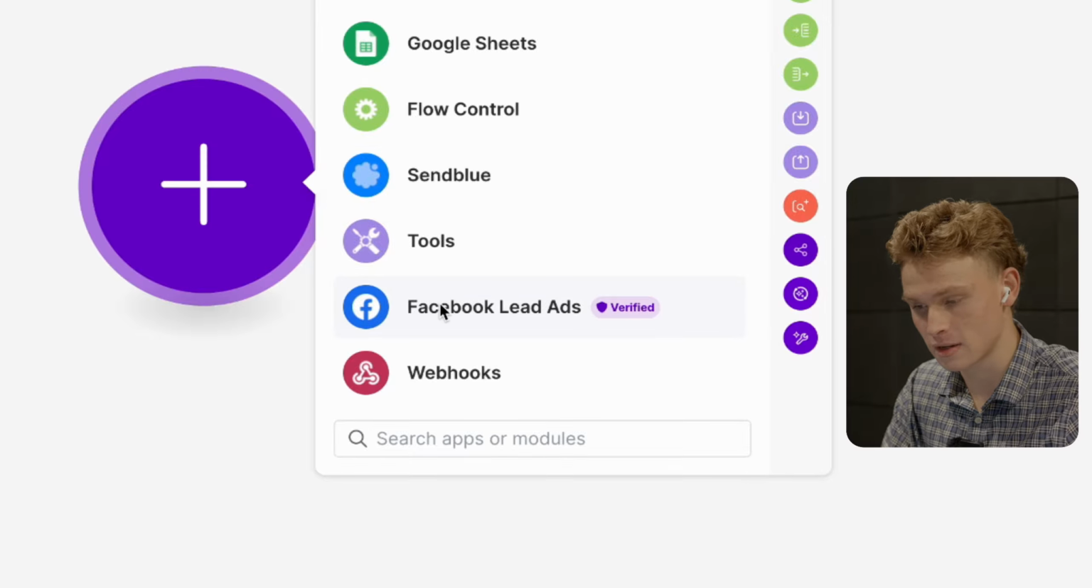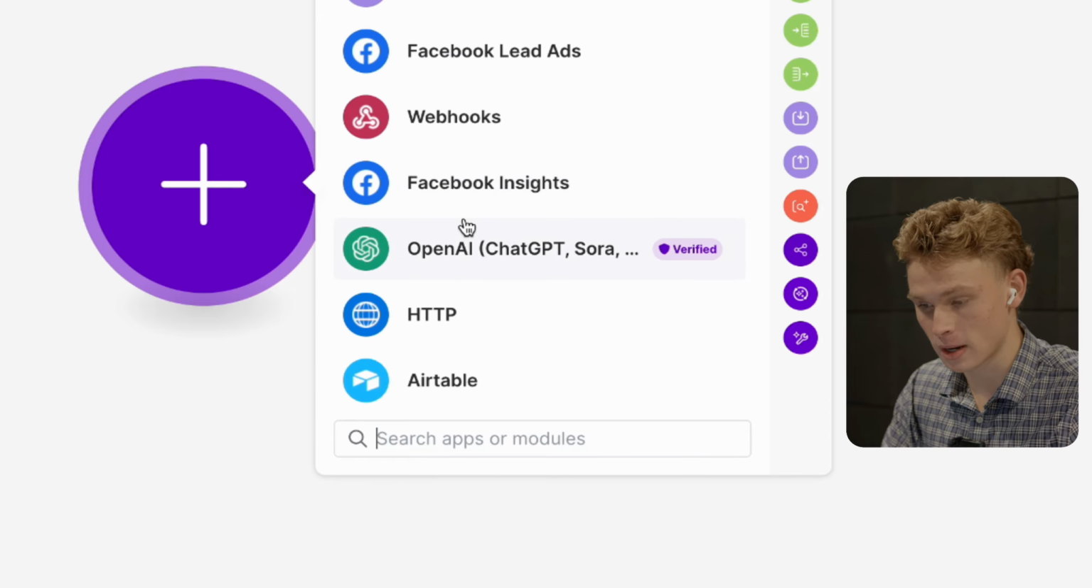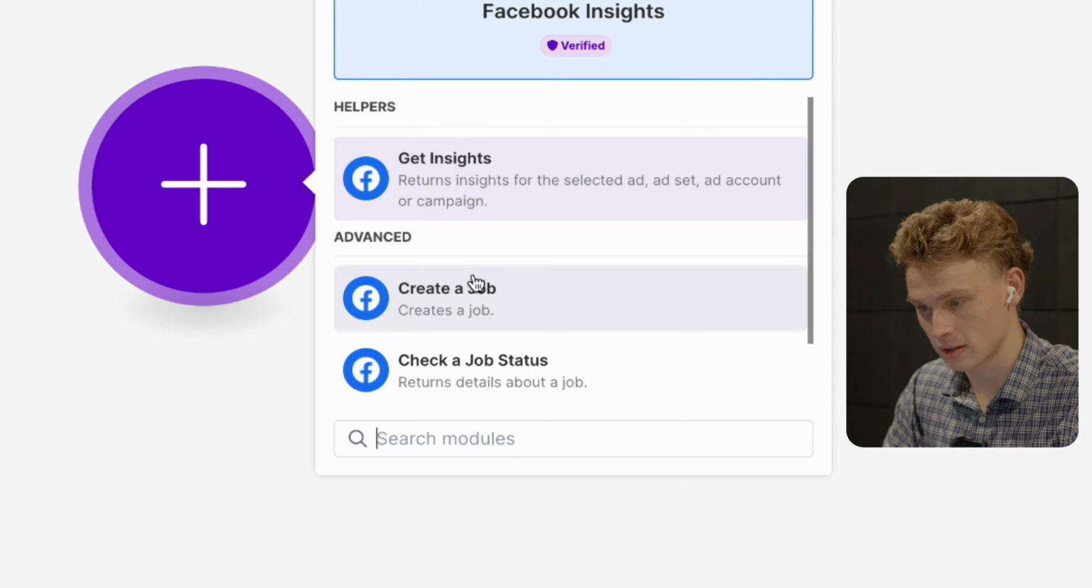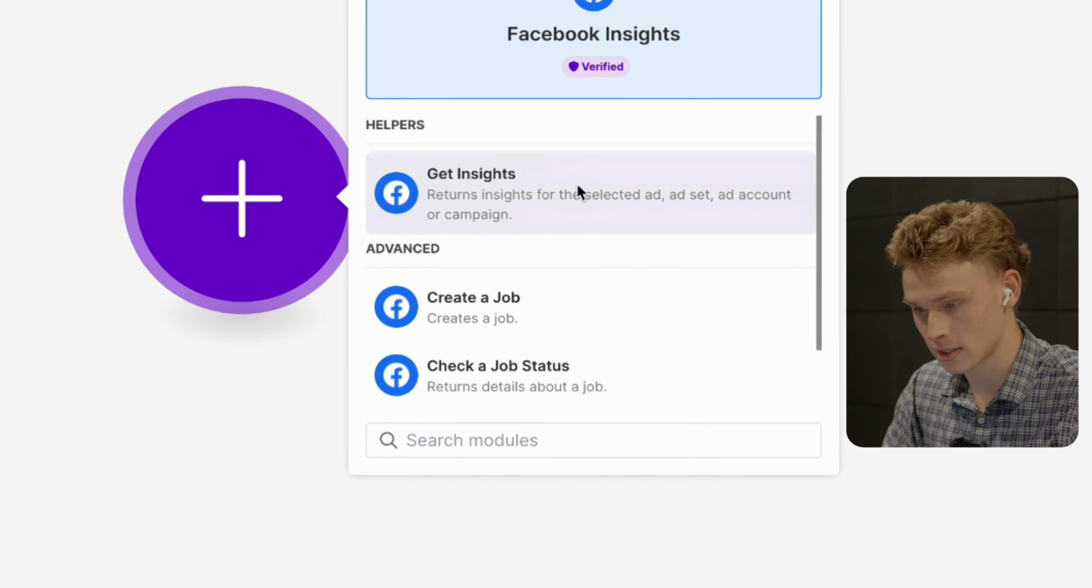So we're gonna go ahead and find the Facebook, or no, actually not. We're going to find the Facebook Insights module. And if you don't have it popping up right here, just search up Facebook Insights and you'll see it right here. So we're gonna click on that. And we have a couple options here. We're just gonna click this first one, which is Get Insights.